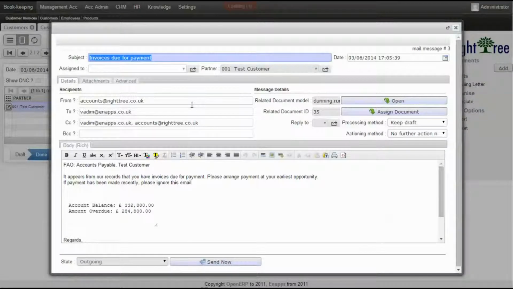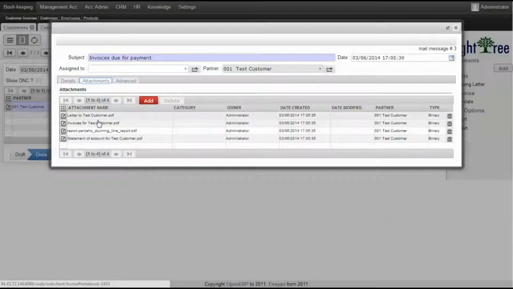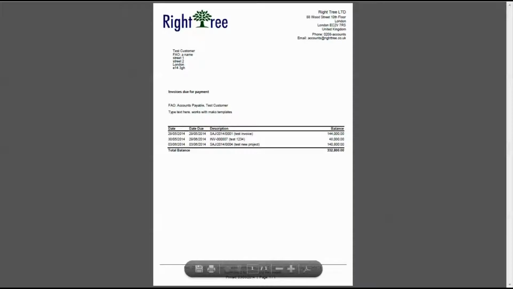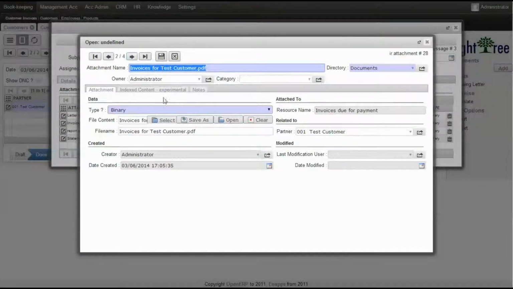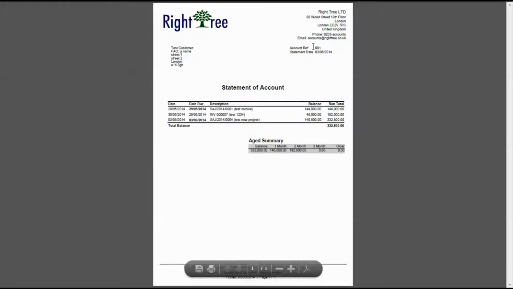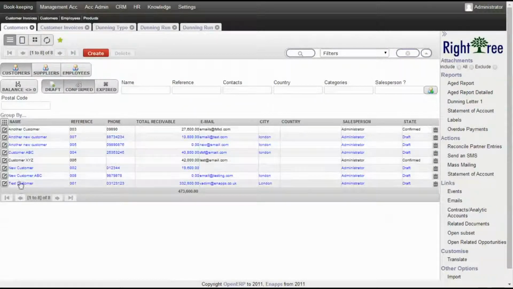So, when I open the email, I can see that it is from accounts to me saying how much is due and overdue. I can also see the attachments, which includes the letter which we have already seen, along with the attachments for the 3 invoices. It will also have a statement of account with the reference number and date and age summary, etc. It also creates a Dunning Run record against this customer.